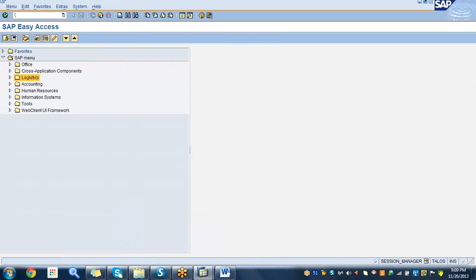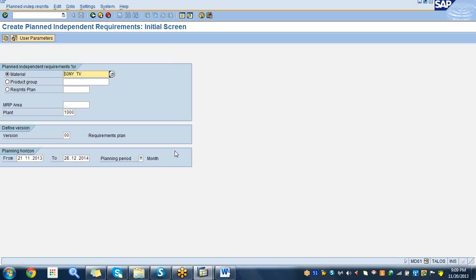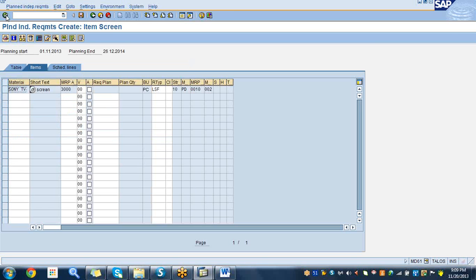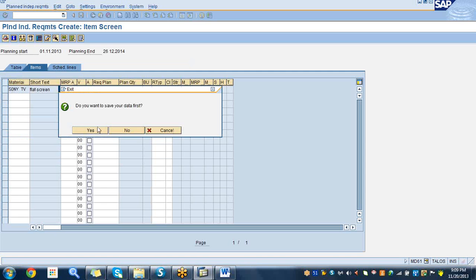MD61. That's the transaction code. This is a planned independent requirement for a material Sony TV. Plant is 3000. You are forecasting the demand for Black Friday. The date, please. Date. Okay, no problem. That's okay. Cancel it.